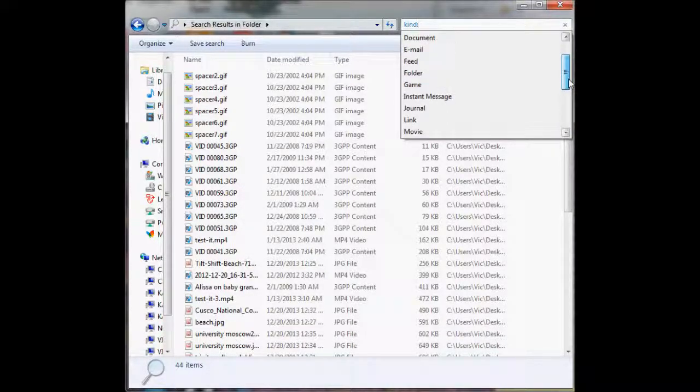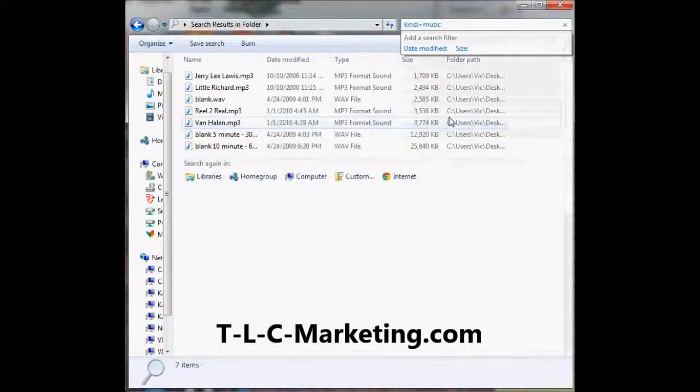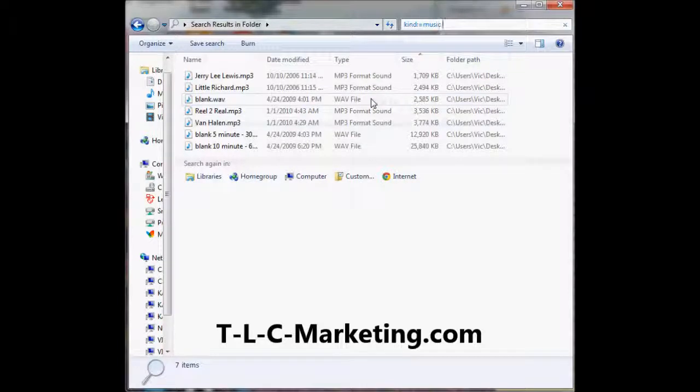This drop-down menu will give you all types of files that you could search for. In this particular case, we're looking for music type files. So I'll put in music. And you see, not only does it find the MP3s, but it also finds the WAV files. So it's a little documented feature within Windows 7 that allows you to do it.